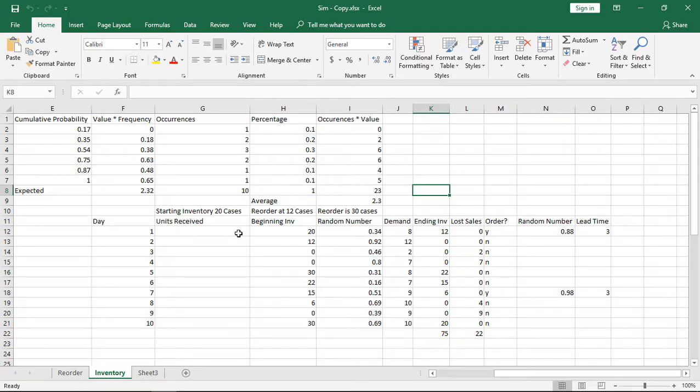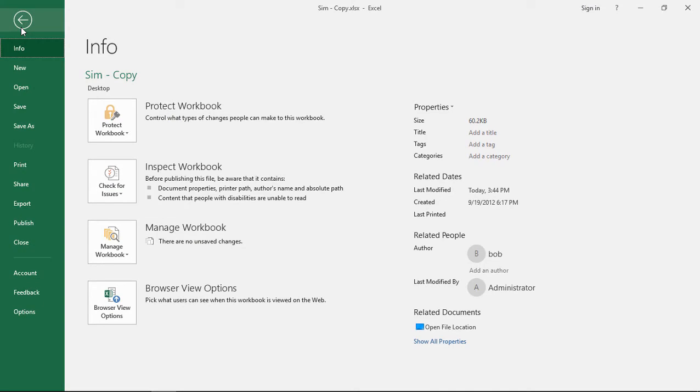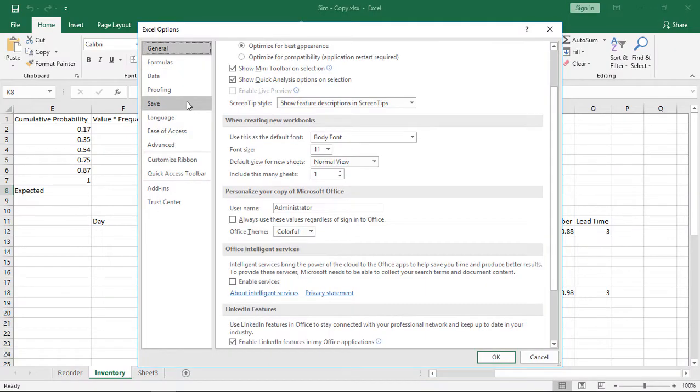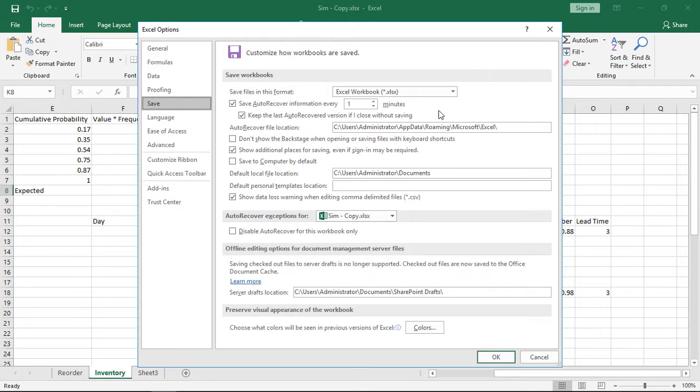We're in Excel 2019. Let's take a look at the autosave features. Let's go up to File, and then we're going to go down to Options. And from Options, we're going to get a new box that pops up, and we're going to choose the Save tab on the left-hand side.